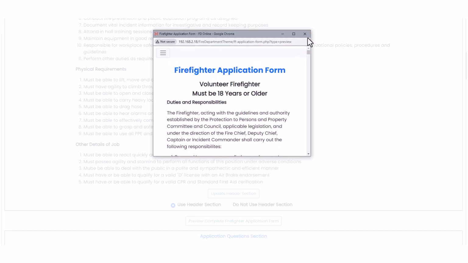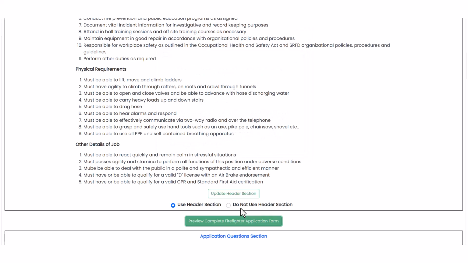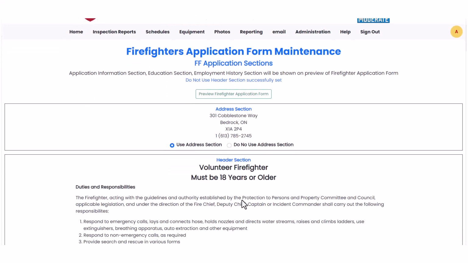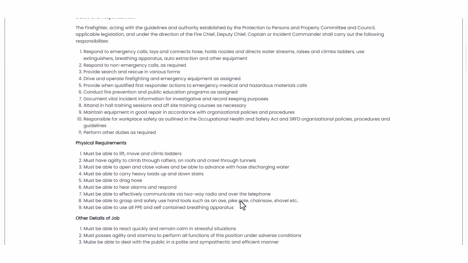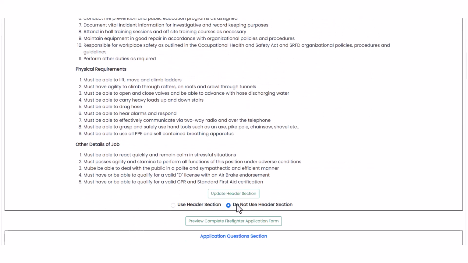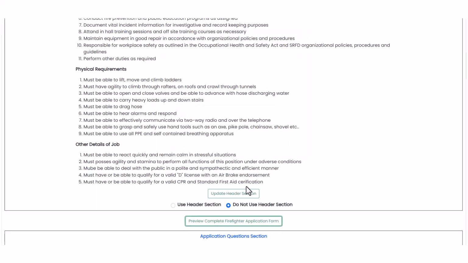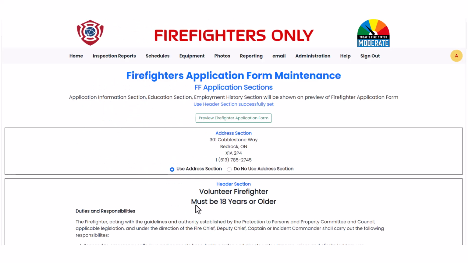Next, if we close the preview window and click on Do Not Use Header Section, followed by clicking on Preview Complete Firefighter Application Form. As expected, the header section is now not being used on the Firefighter Application Form. However, the header section wording is still available to use by clicking on the Use Header section.